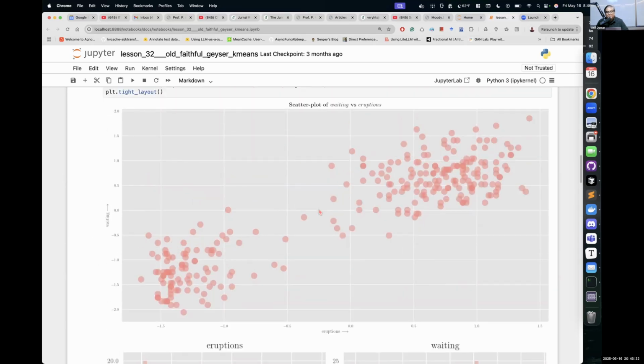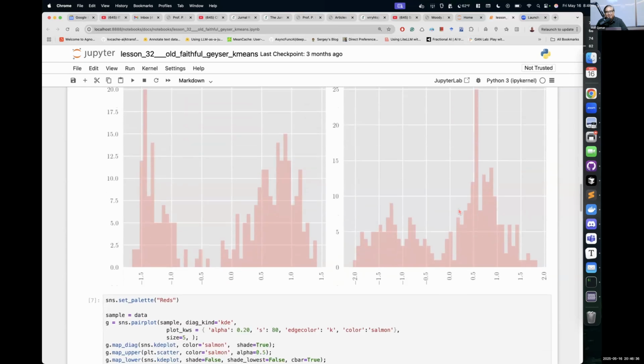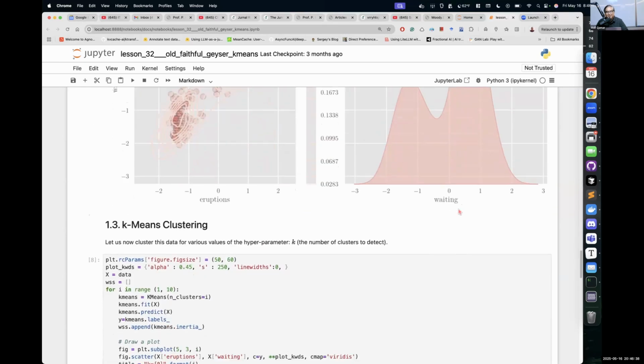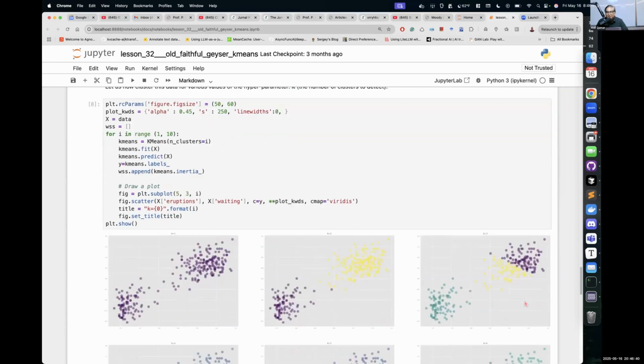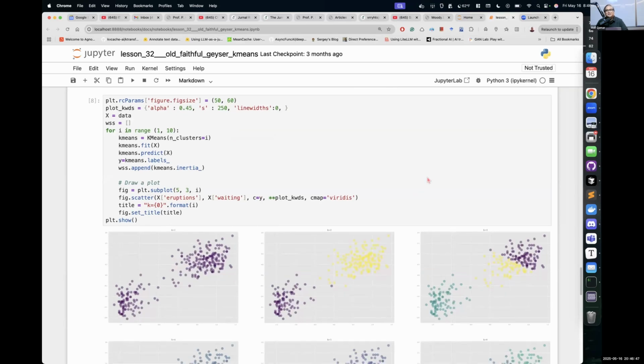So clearly, the human eye can see 2 clusters. Let us see what happens when we apply k-means clustering to it. Remember, when you apply k-means clustering, you don't know how many clusters there are, so you need to search for different values of k. Here in this code, you will see that I'm searching for many different values of k.